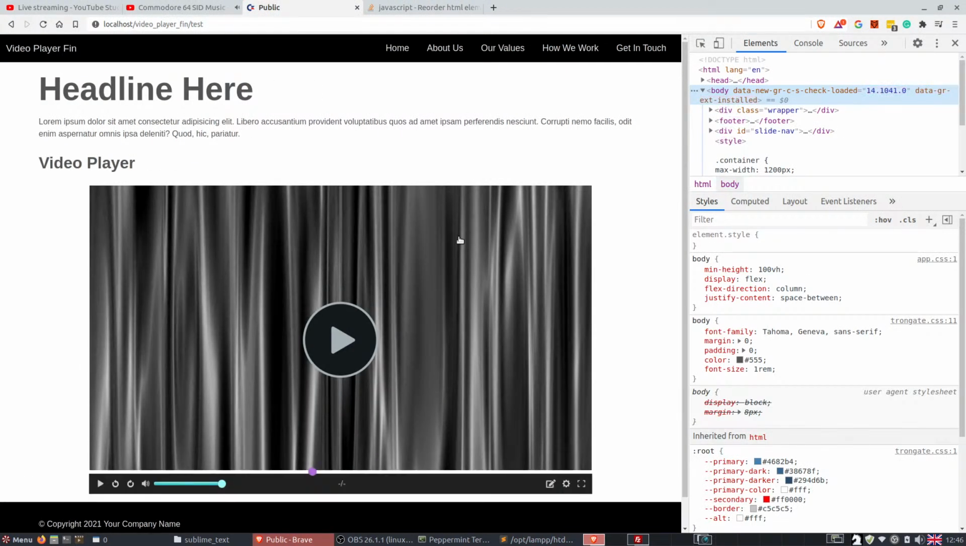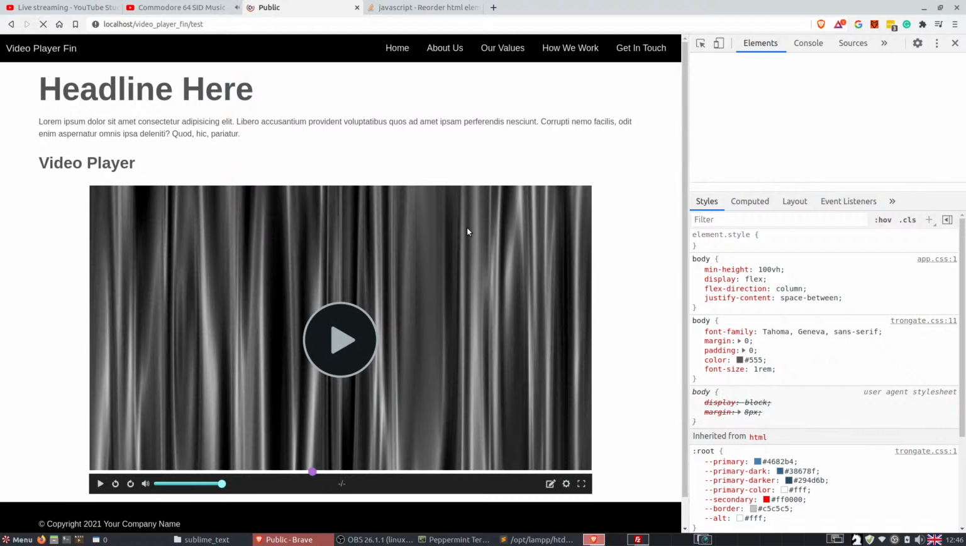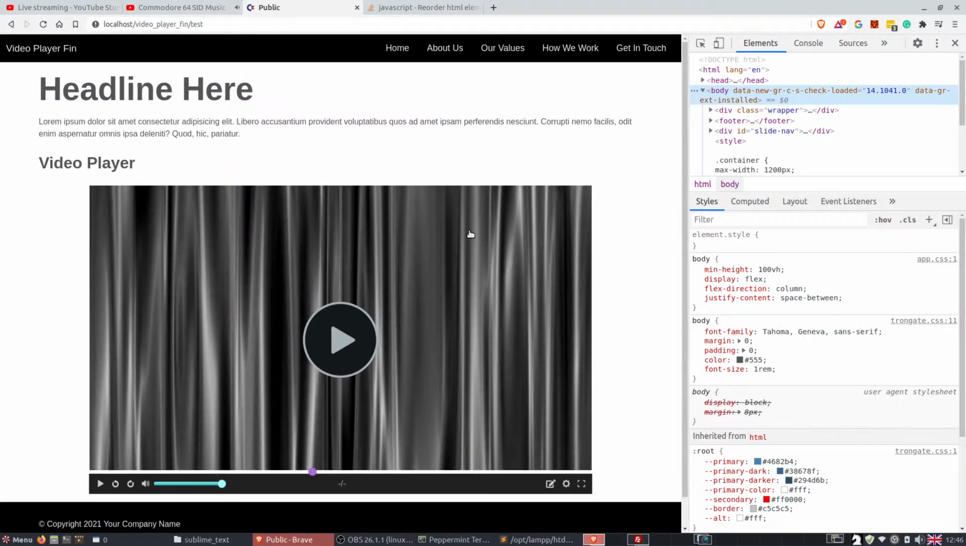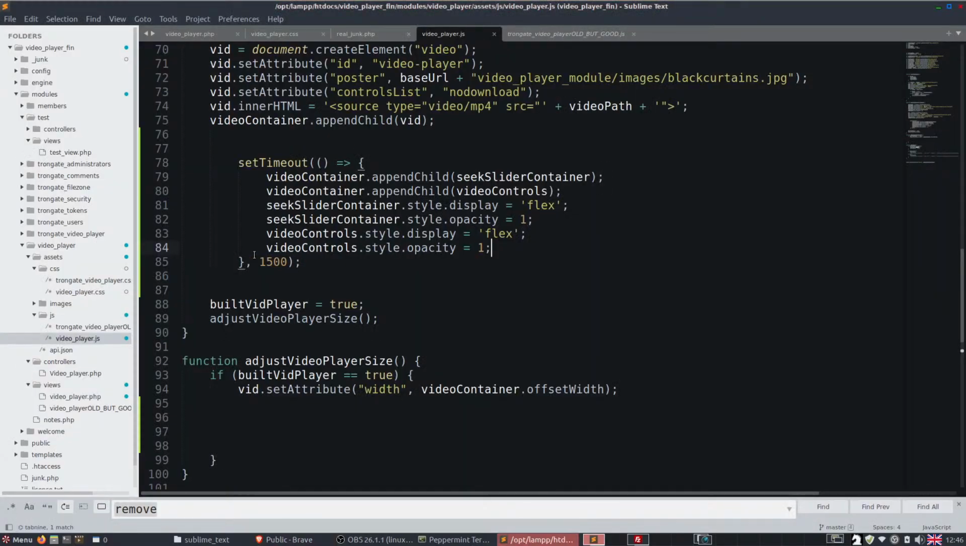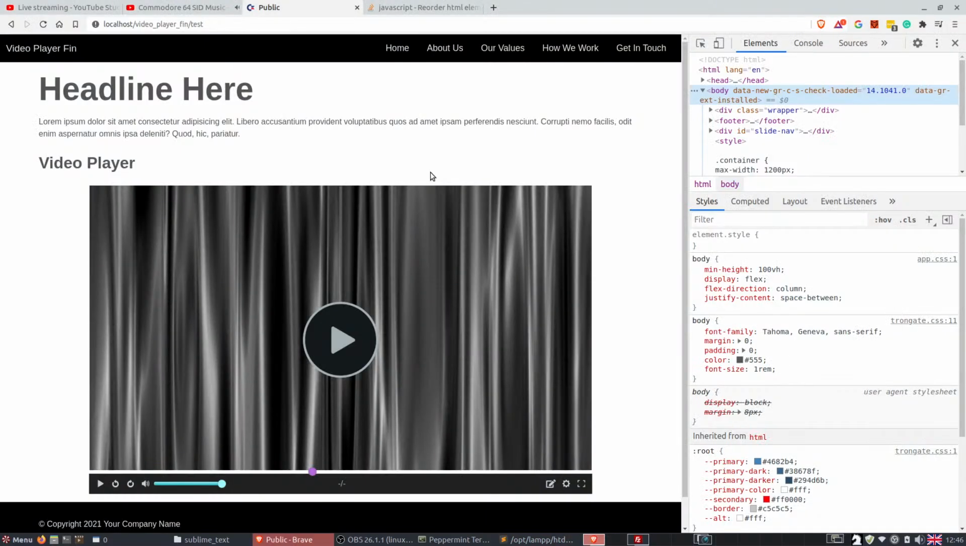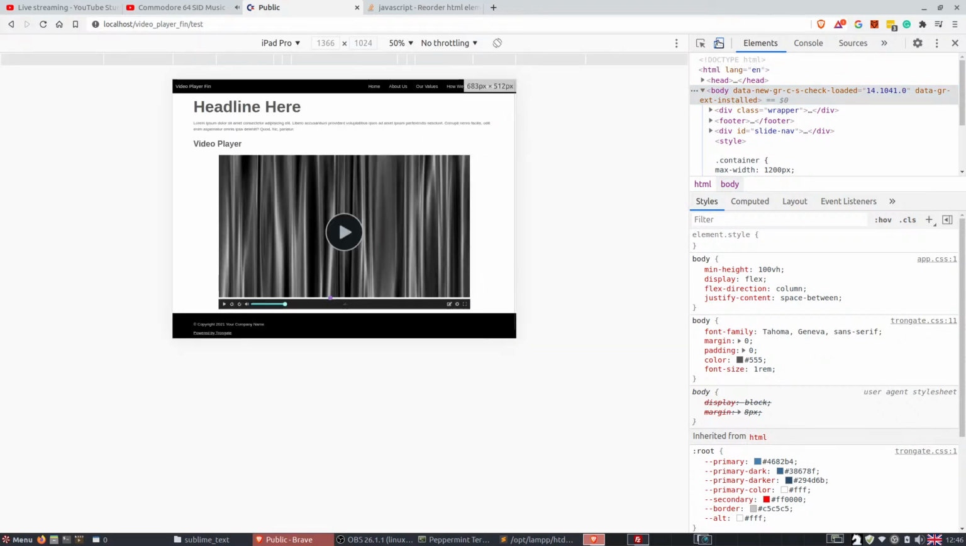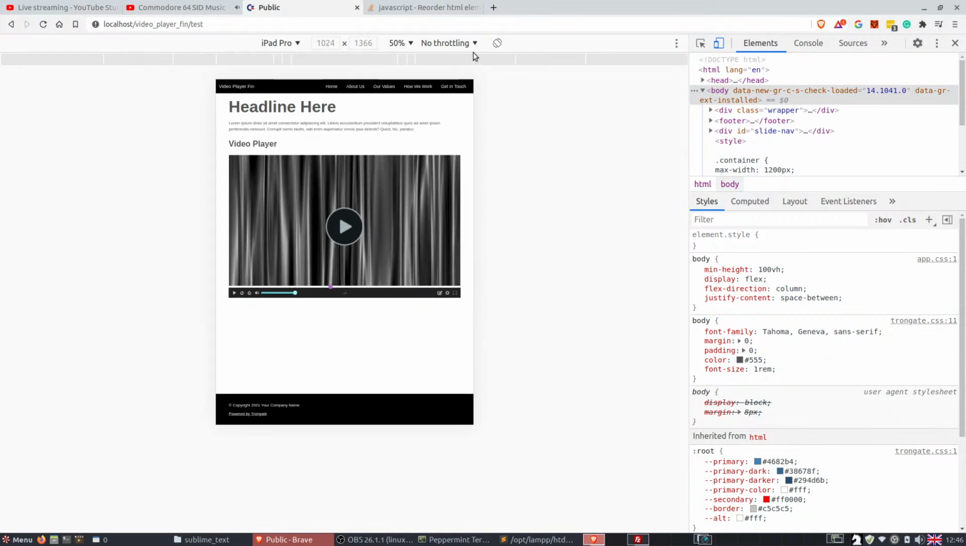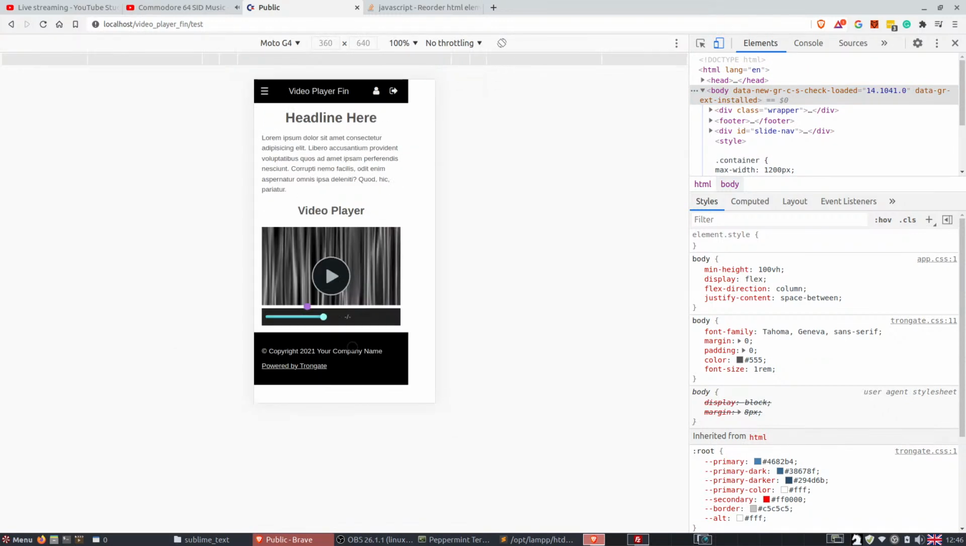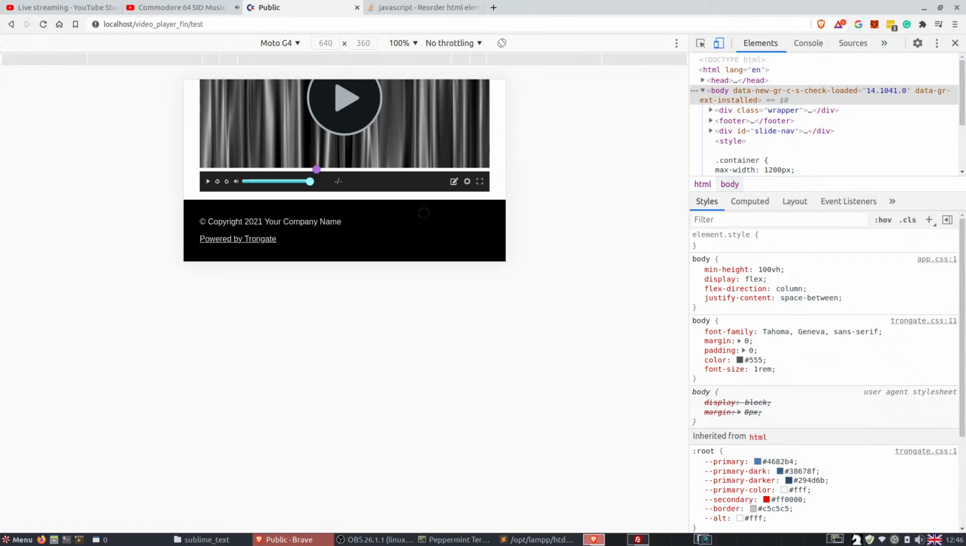Okay, let's do that again. Okay, let's go again. Okay, now I'm going to take this set time out away here. Good. Very good. Right, now I'm going to test the resize feature. So we'll just make sure. Okay, could do with a wee bit of work there, but it's actually not too bad. It's not too bad at all.